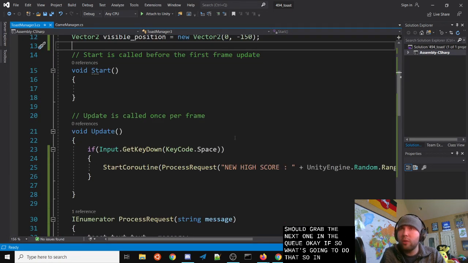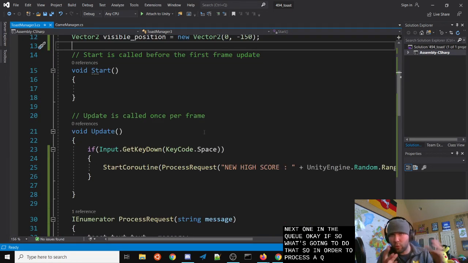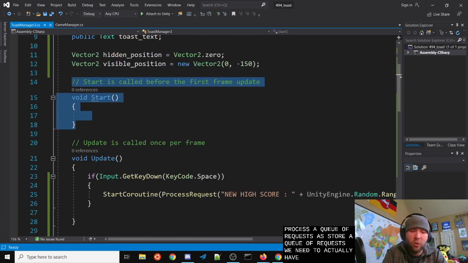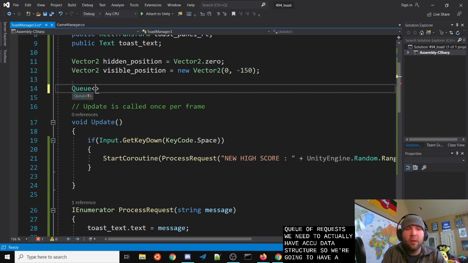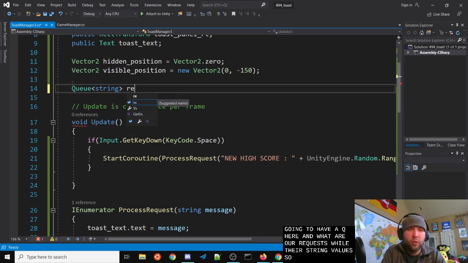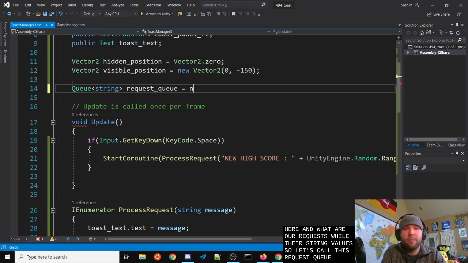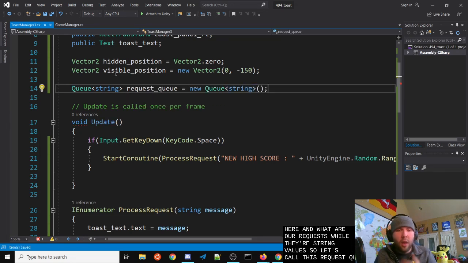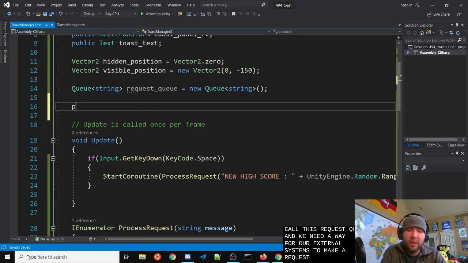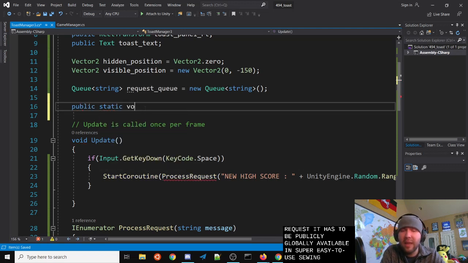In order to process a queue of requests and store a queue of requests, we need to actually have a queue data structure. So we're going to have a queue here, and what are our requests? Well, they're string values. So let's call this request queue. And we need a way for our external systems to make a request. It has to be publicly, globally available, and super easy to use. So we'll make it public static.